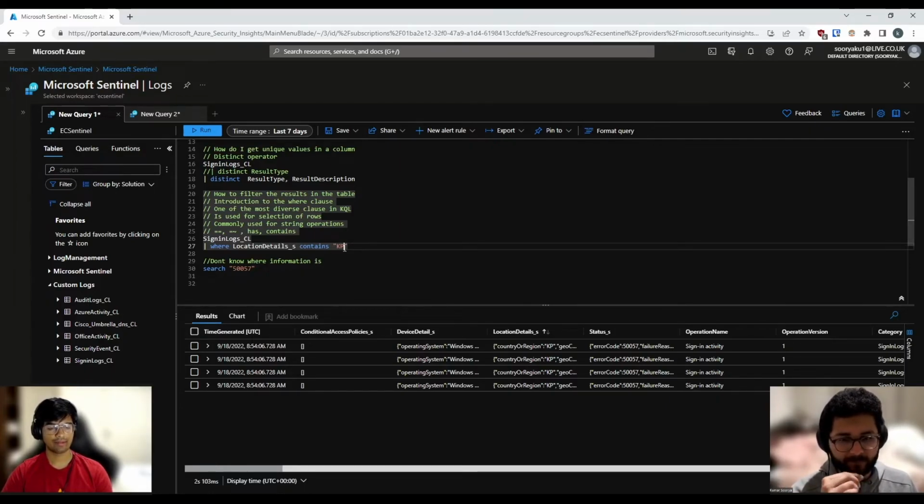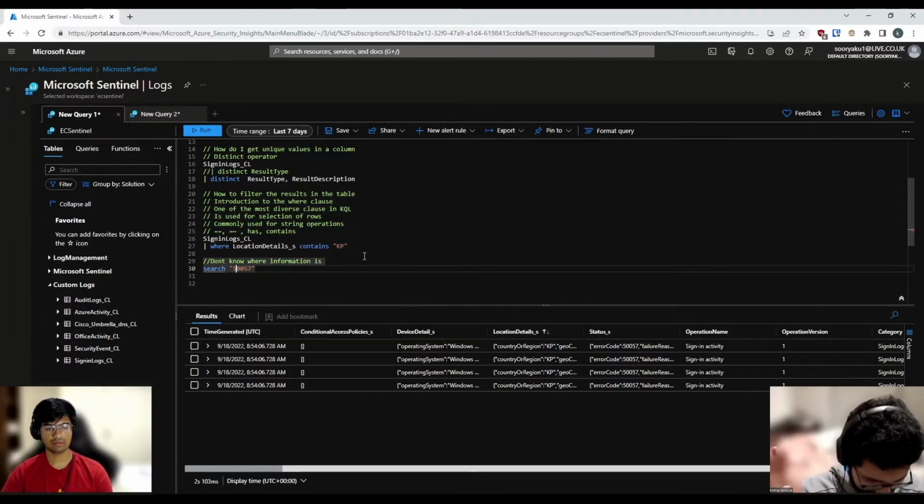So there are two things to finish off with. One is, what if I don't know where the information is, right? Sometimes you end up in a situation where you just want to find wherever this information is located. Sometimes there might be some places where this information might be available that you do not know of. And a really useful command for that in KQL is search. So I can just search 50057.